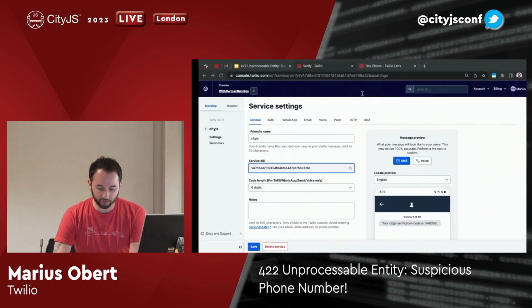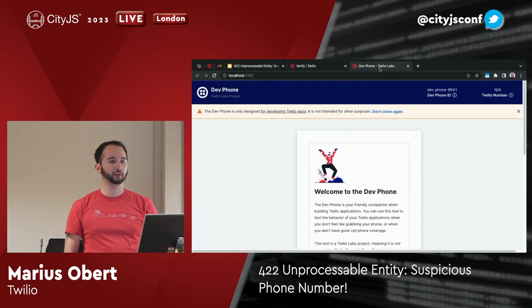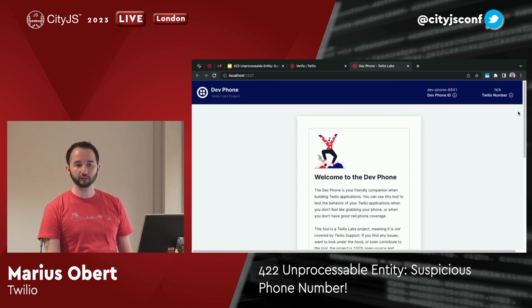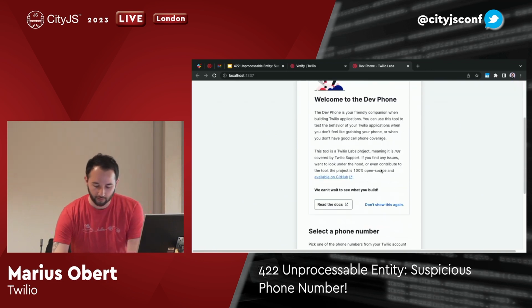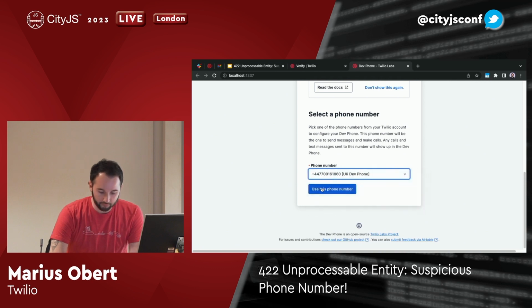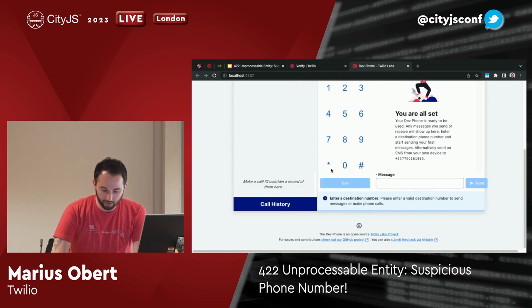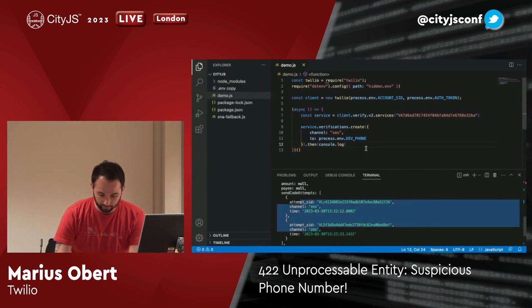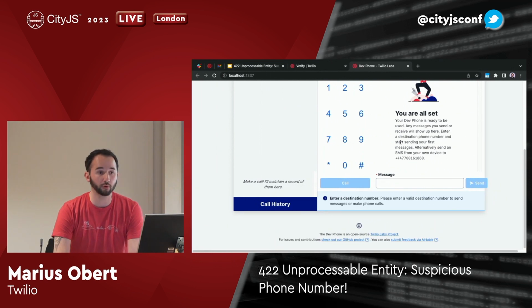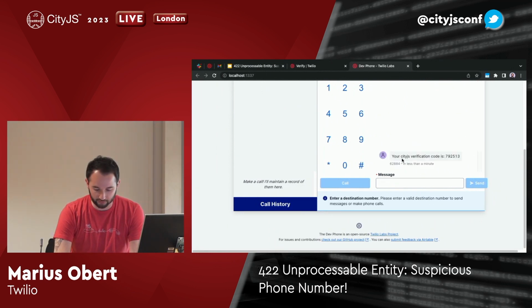And the dev phone is a developer phone that you can use basically on your laptop to test whatever you want to test with phone numbers, to make phone calls, to receive phone calls, send SMS, and not only send SMS, but also receive SMS. I obviously didn't start it, so I might need to send it a 3rd time. And then the code, the one-time password, shows up here immediately.